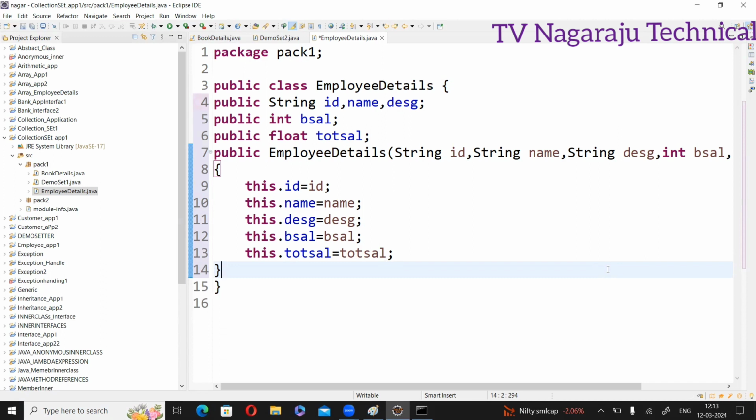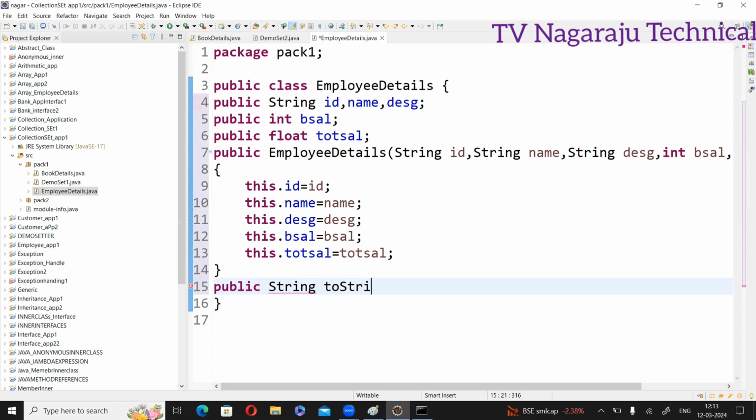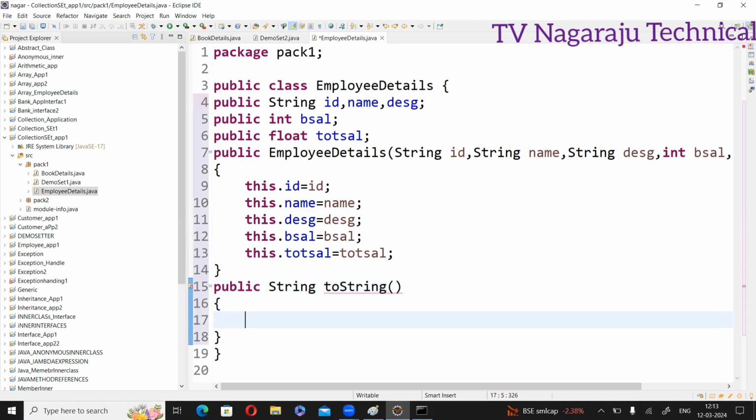After that, print the values. For printing, public String toString. Return, what are the things you return? ID plus tab plus name plus tab plus designation, basic salary, total salary. Fine. Now this toString method is also completed.